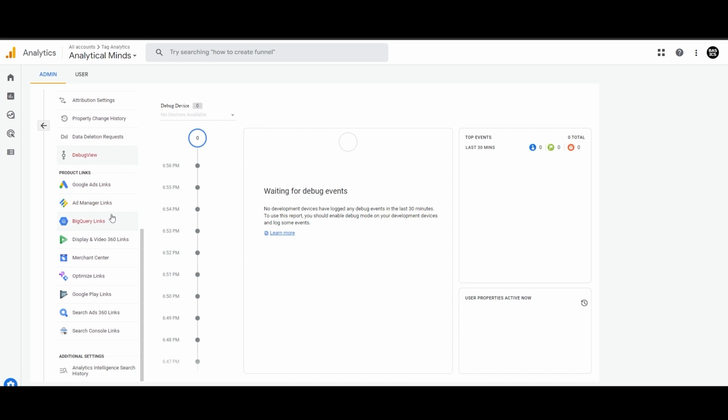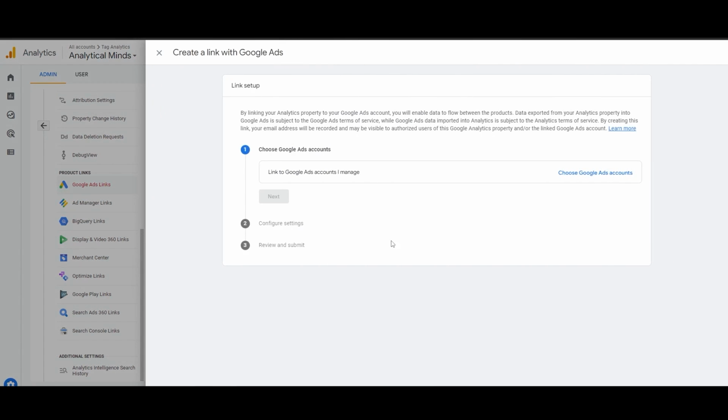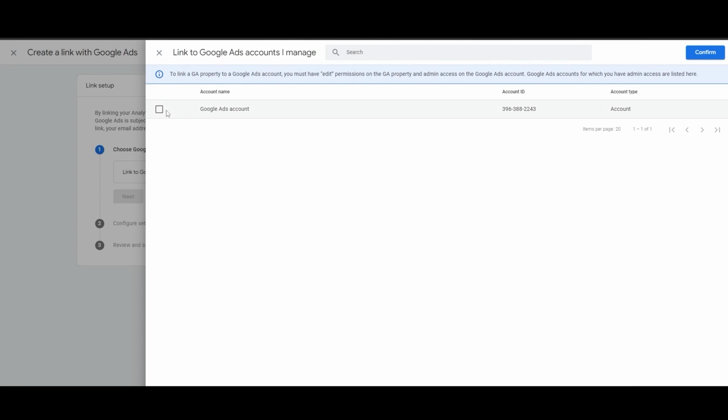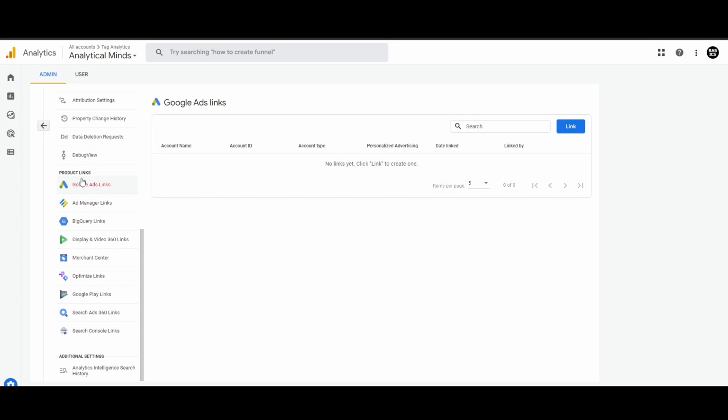All right, so now we have the product links. So these are some of the options where you can link different products to GA4. Just click on link here, select Google Ads directly from here, and click on confirm, and then it will be done. And similarly, we have these other options to link different Google products with GA4, like Search Console, Optimize, Data Studio, and BigQuery, and then we have Ads Manager and these as well.